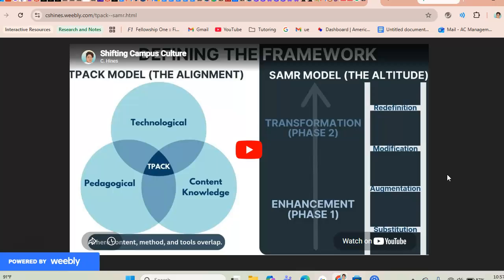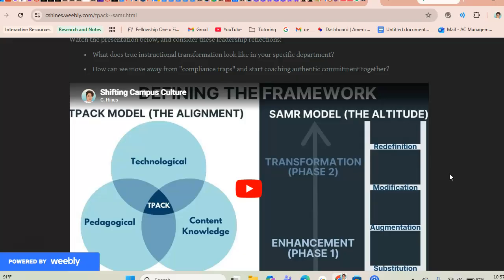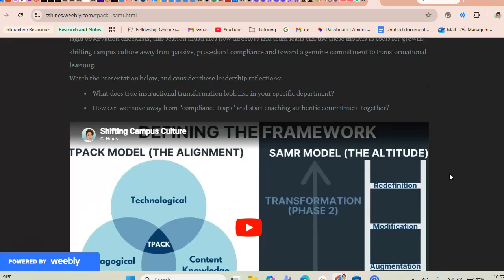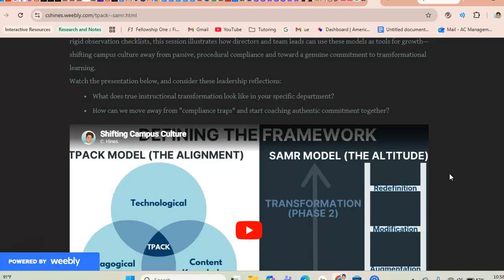In my professional endeavors as an educational consultant, I will use TPAC and SAMR frameworks to train organizational leaders and educators. It gives me a structured, research backed language to help schools intentionally design technology rich environments that foster authentic learning commitment over passive compliance.